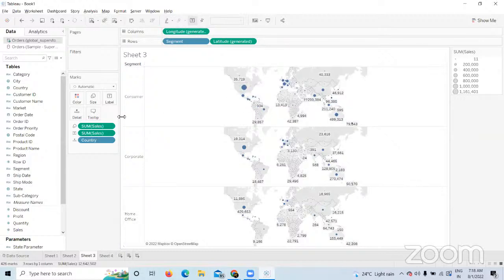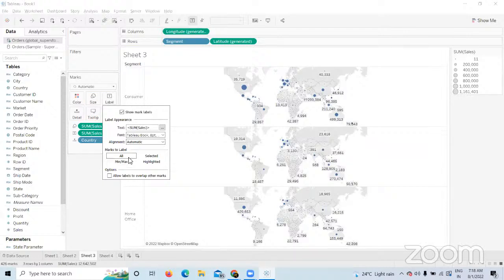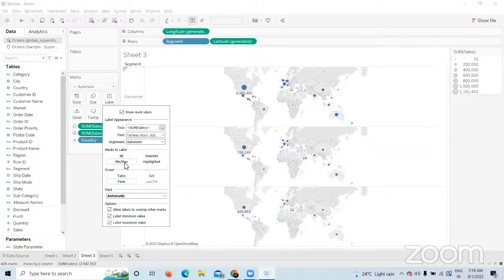For example, and one more thing. Again, as I have sales in the label, I'm going to the same label here. I'm taking this min and max. Now if you come to the scope, if I go to the table, what is meant by table here? Scope means here you have divided your 165 countries across these three segments.